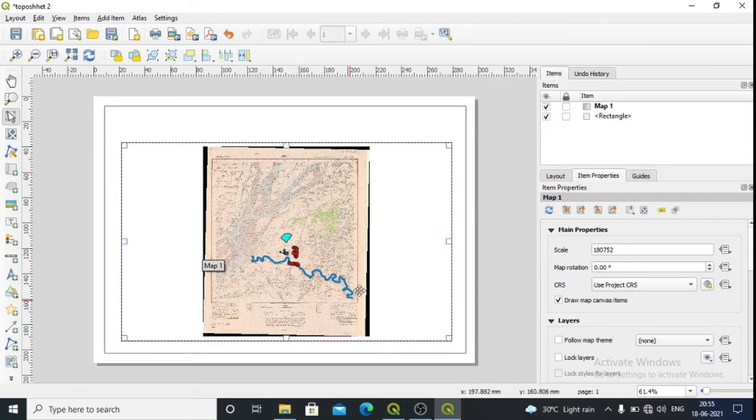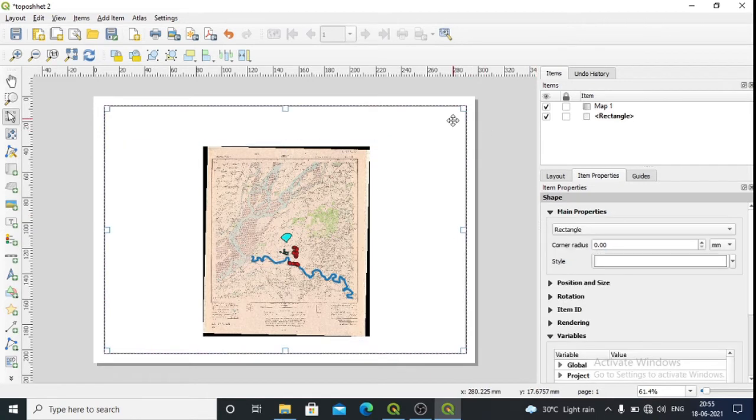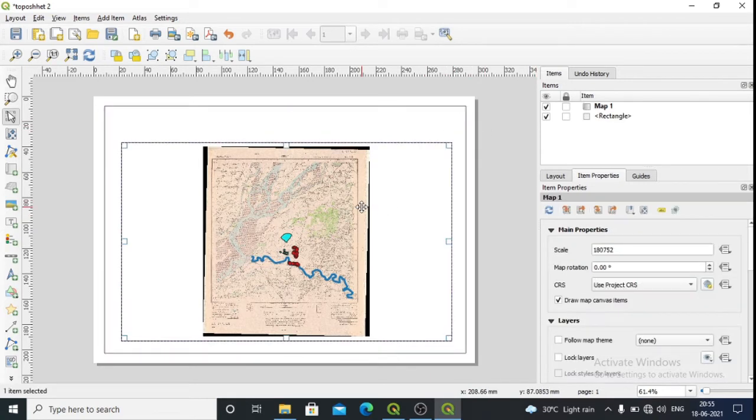So what I will do, I will zoom into this particular area so that these features are very clearly seen in this project. So you need to change the scale. For changing the scale, here you go to this particular option. First select this one and you click on this one. Don't select the outer boundary. Okay, you need to select the frame.